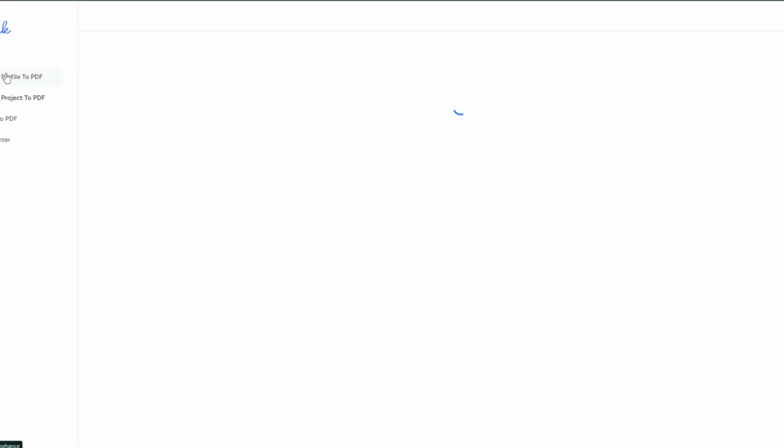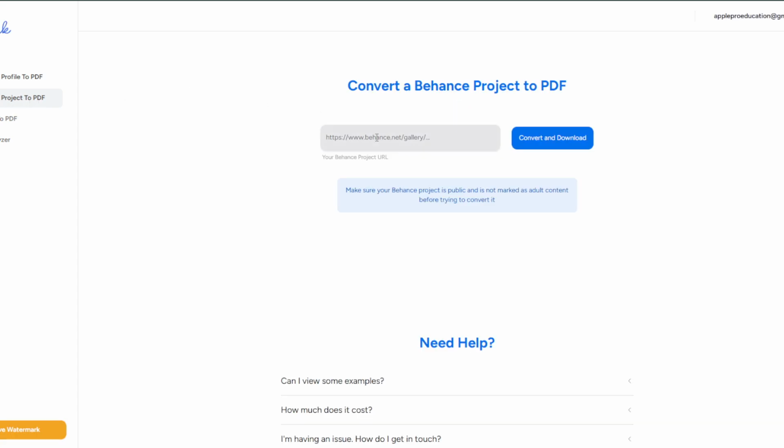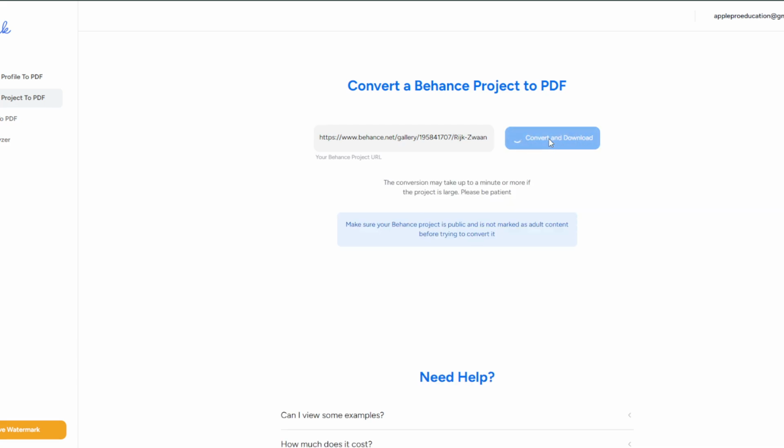And from here you can find the Behance profile to PDF or Behance project to PDF. You have to simply click on it. Now from here you have to add that link that you have just copied of that project. Now simply click on convert and download.